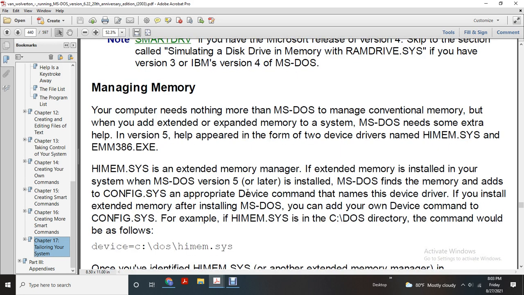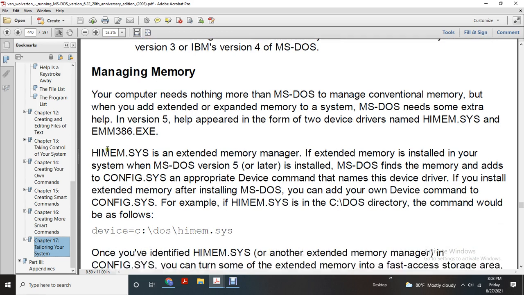Alright, managing memory. Your computer needs more than MS-DOS to manage conventional memory, but you extend with an expanded memory system. MS-DOS needs some extra help. With version 5, they appear with the two device drivers, the high memory system and the extended memory manager, for the 386 execute. The high memory system and extended memory manager require extended memory installed in your system. With MS-DOS version 5 or later installed, MS-DOS file with the memory aids for the configuration system or opens the device command. Name the device driver installed with extended memory.